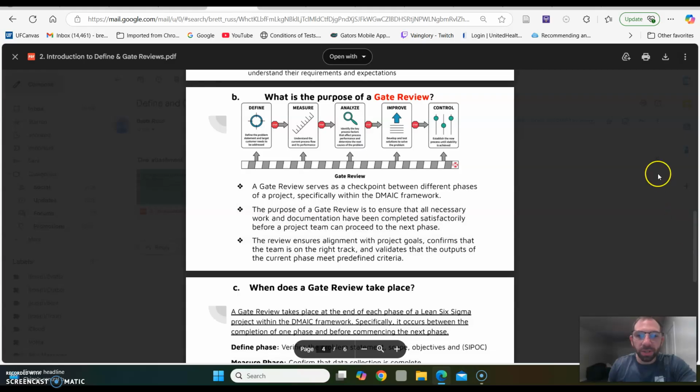Part B, what is the purpose of the gate review? A gate review serves as a checkpoint between different phases of the project, specifically within the DMAIC framework. The purpose of a gate review is to ensure that all necessary work and documentation have been completed satisfactorily before a project team can proceed to the next phase. The review ensures alignment with project goals, confirms that the team is on the right track, and validates that the output of the current phase meets predefined criteria.